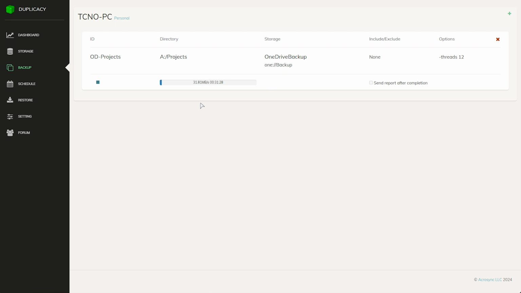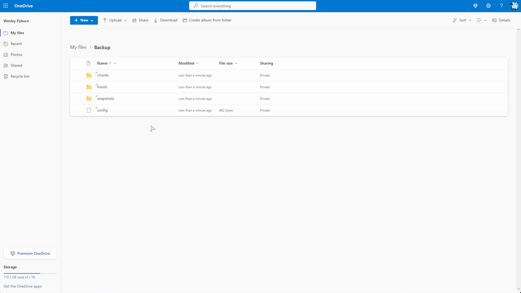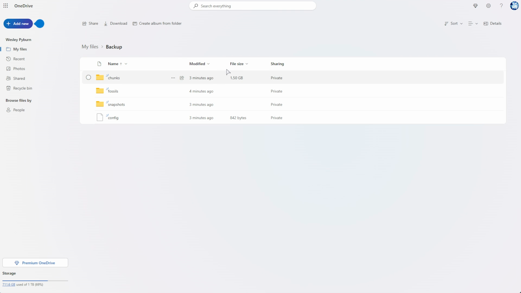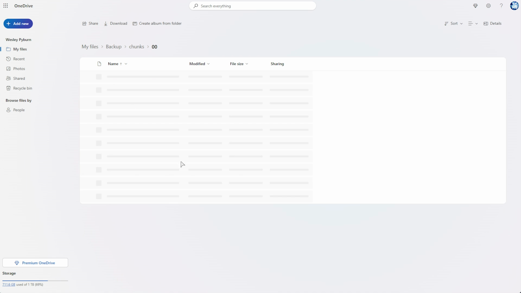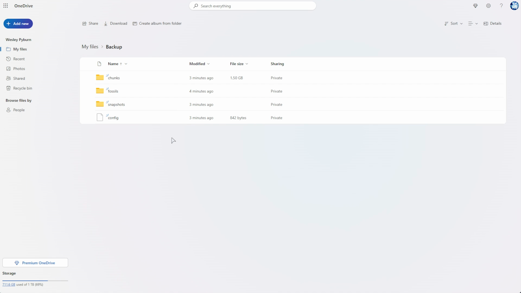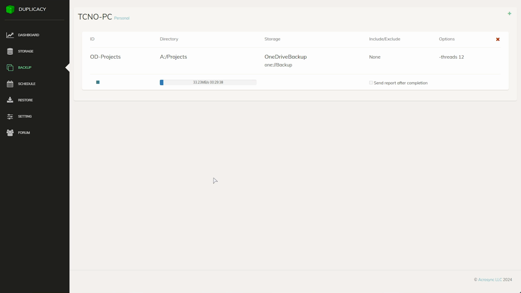That's it. We've now successfully set up a backup. If we have a look at OneDrive, you should see that files start populating in here. So for example, we now have 1.5 gig in chunks, and this is where all of our files are broken up, encrypted, and stored. So even if someone were to get access to your OneDrive, they wouldn't be able to do anything with any of these until they guess your backup password, which is great. You can even use AES encryption if you want to go even further.